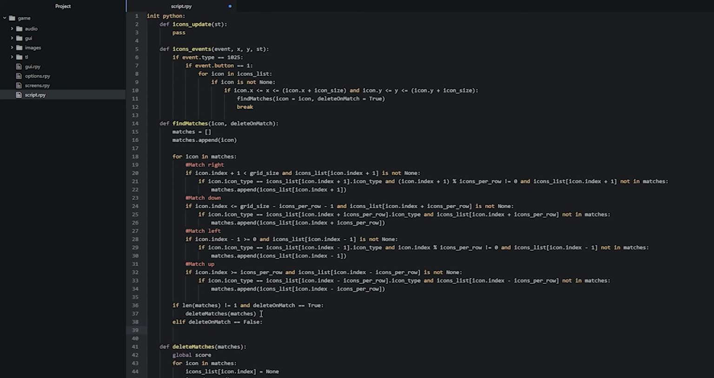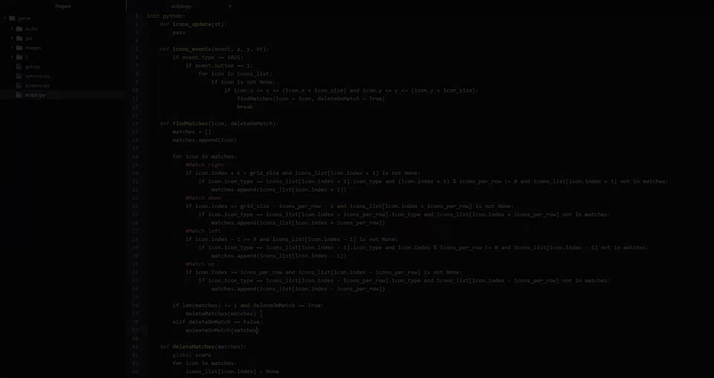And the function that we want to run if this delete on match parameter is set to false is going to be called animate on match. And then we're going to add the matches list as a parameter. So we're going to write matches, like so.